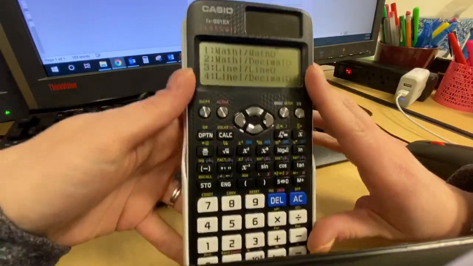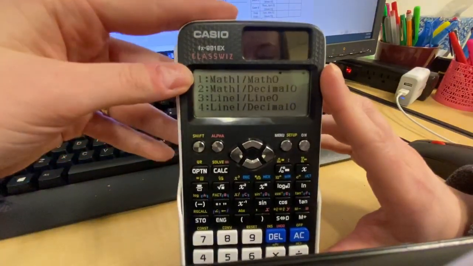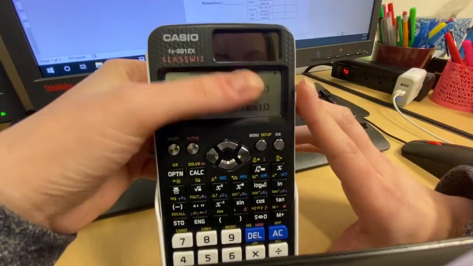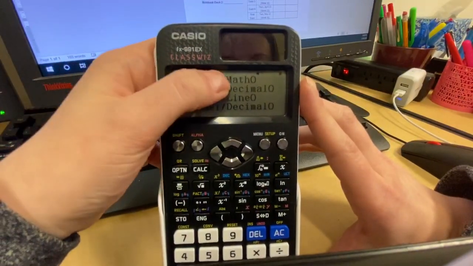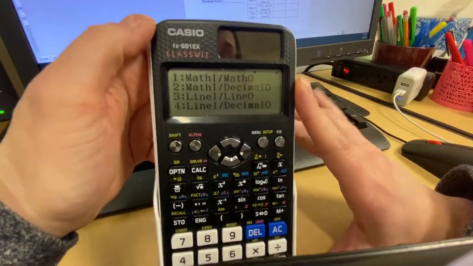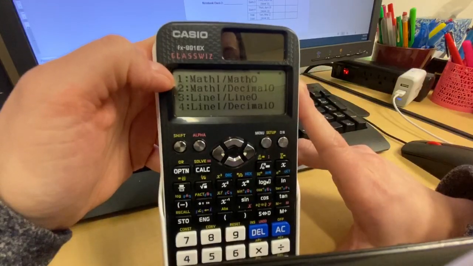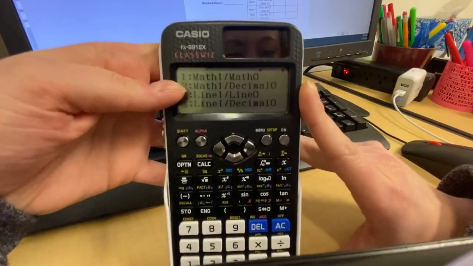So push 1. And then 3 and 4, ignore. You don't want to ever use 3 or 4. You want 1 or 2. Number 1, where it says Math O, that's going to be fractions first, and number 2, Decimal O, is going to give me decimals first. So my calculator is currently in the number 2 setting.